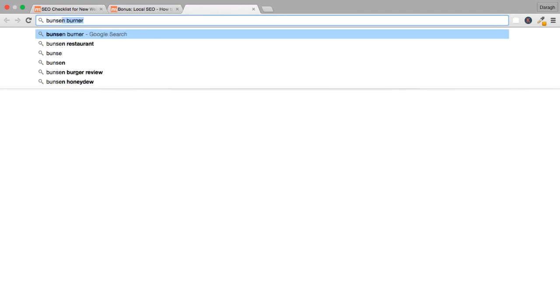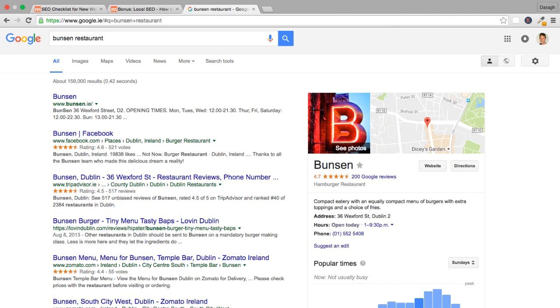For example, if I type in something like this restaurant here, it's a local restaurant where I am here in Dublin, and you can see that there is a huge preview of the business and its profile here in the sidebar. You can see it takes up a massive amount of real estate, and for normal keywords that we search for, that does not appear.